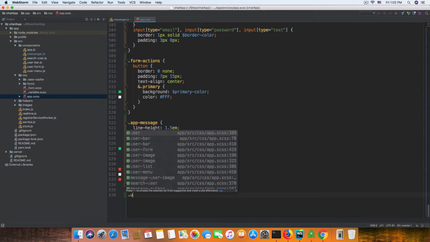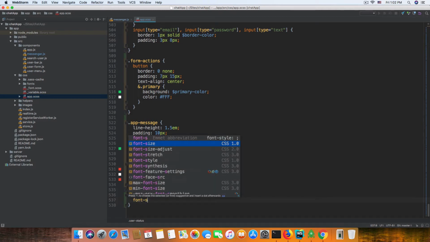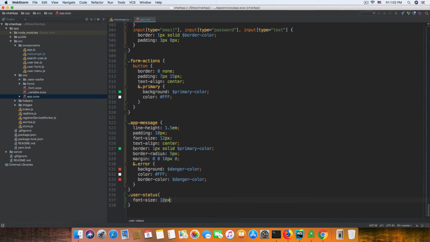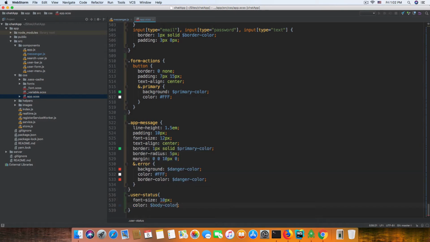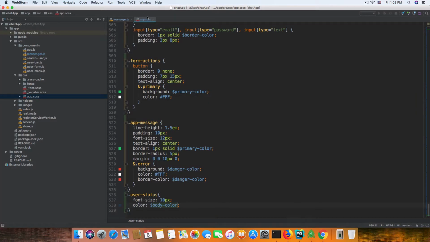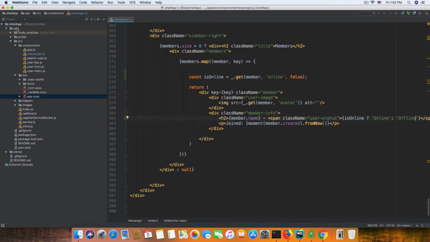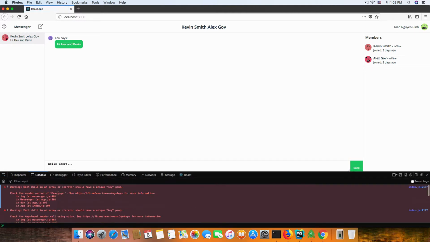Alright, user status. Right, for example, I want to make the font size smaller, 10 pixels, and the color to be the body color. So let's see. Alright, it's now smaller. Cool. Alright, so now I'm going to go inside the backend server. And you know, when we refresh this app, you can see we send to the server.